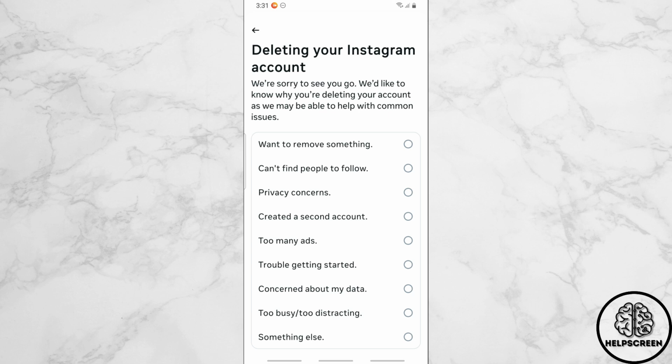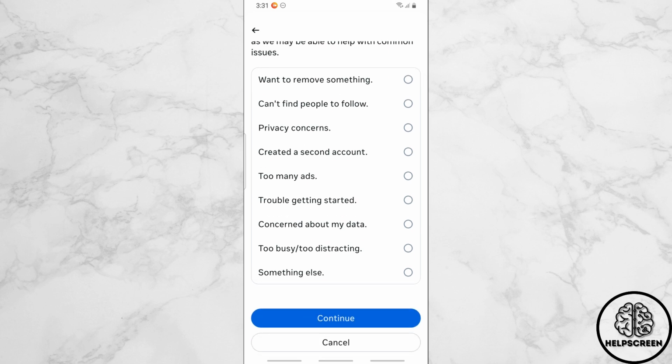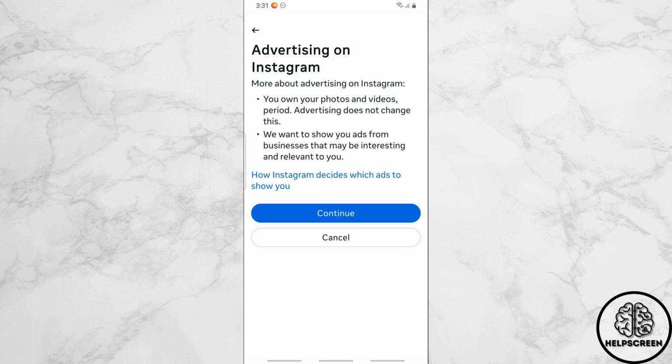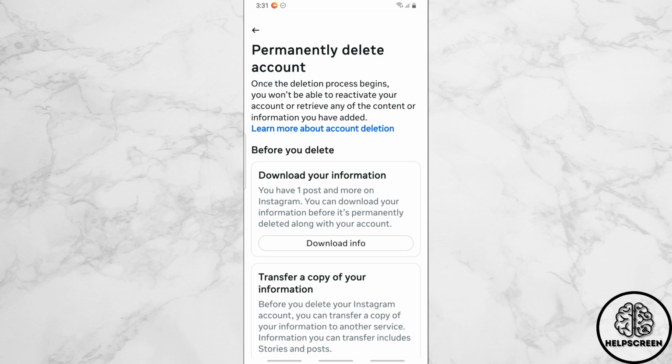Now from here, it will ask you a survey. So let's say I'm going to go for too many ads and tap on continue. And from here, they will give you advice about their advertising, since I chose advertising earlier, and I'm just going to tap on continue.